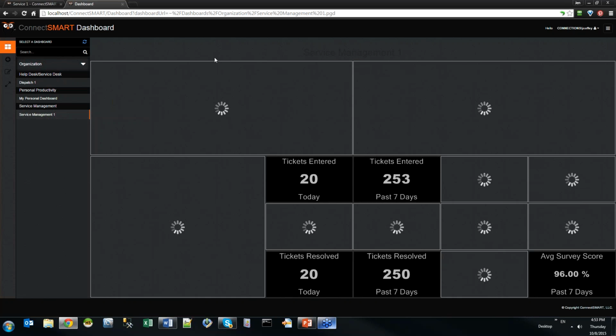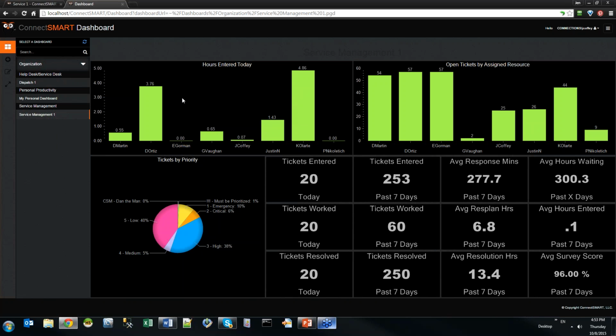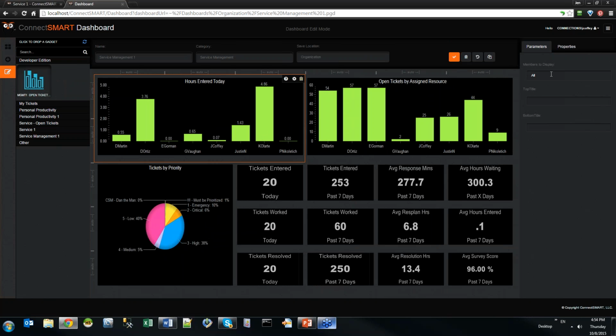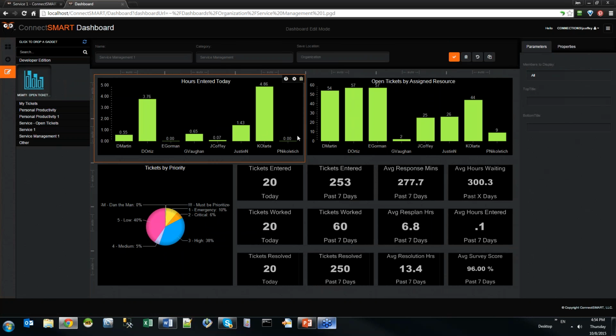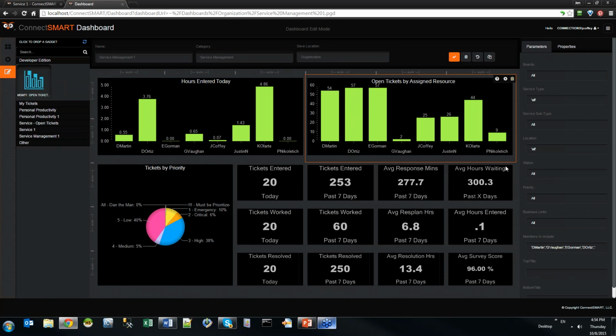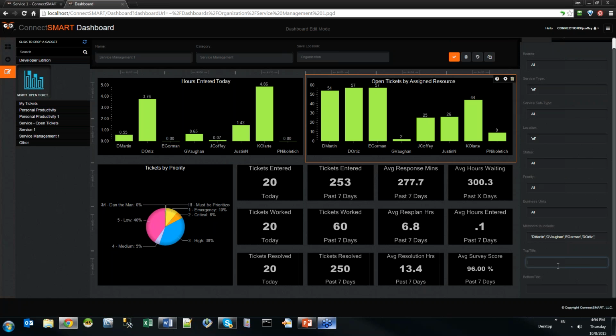So service management is another one that we'll be releasing this weekend, and this one is going to show you some critical info about open tickets, tickets by priority, hours entered by your team today, which you can control easily enough by identifying who you want to see. So if you don't care about some of these folks, go ahead and remove them. Same thing with the open tickets by assigned resource. I can throw these guys out, add whoever I want in, and then I'm only watching the team members I care about.